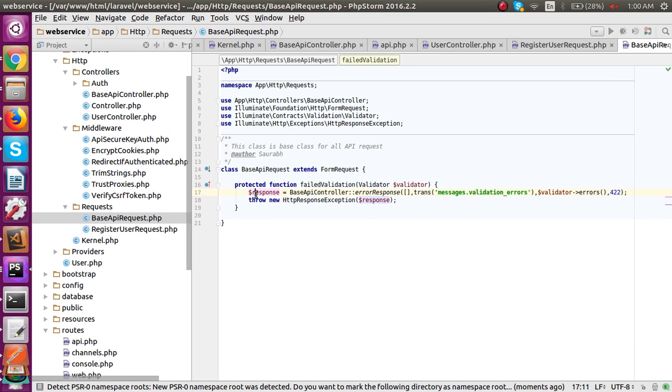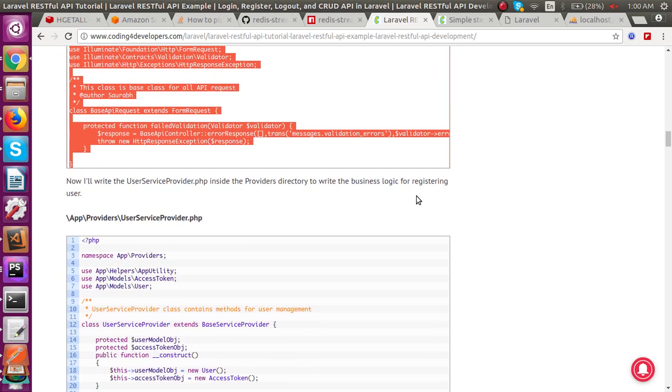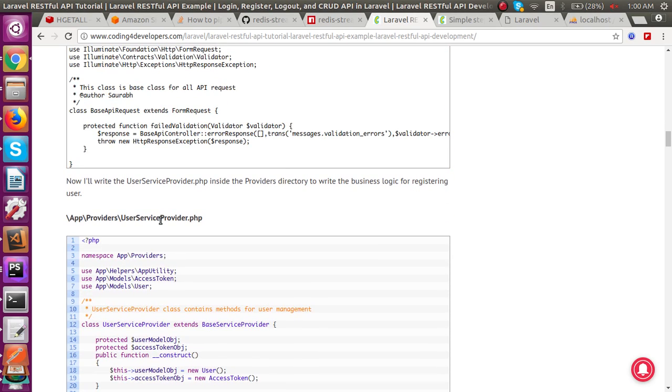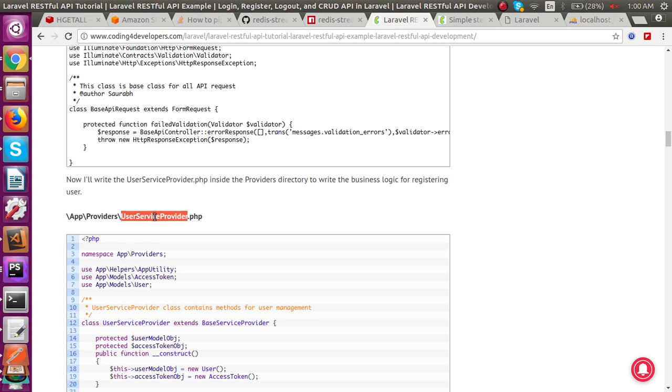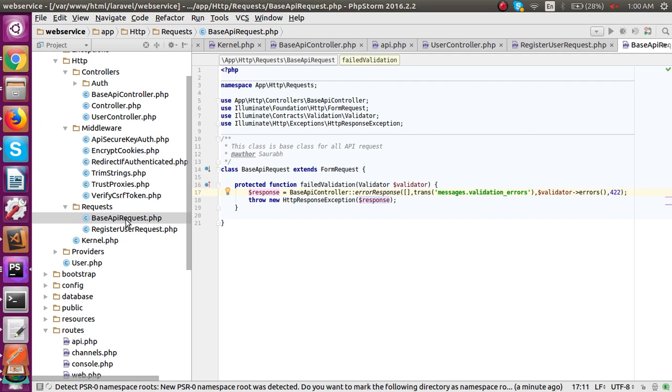Now, as I told you already, I will be using controllers for getting the requests and returning the responses only. Those are the two purposes for which I am using the controllers. So what about the business logic? I will be writing that business logic in providers. Laravel provides the providers functionality, so I will be creating a user service provider over there. Let me demo it to you.